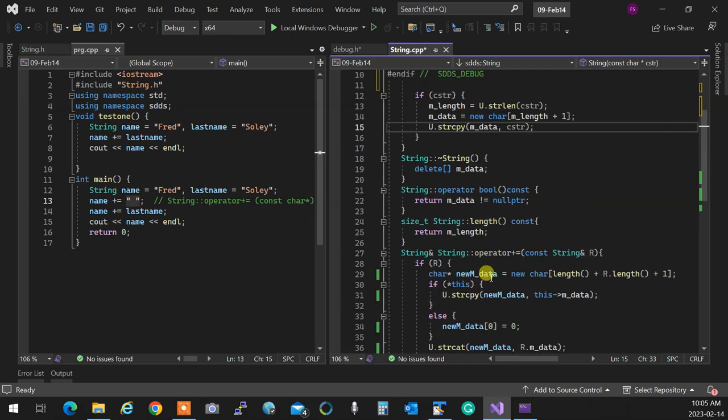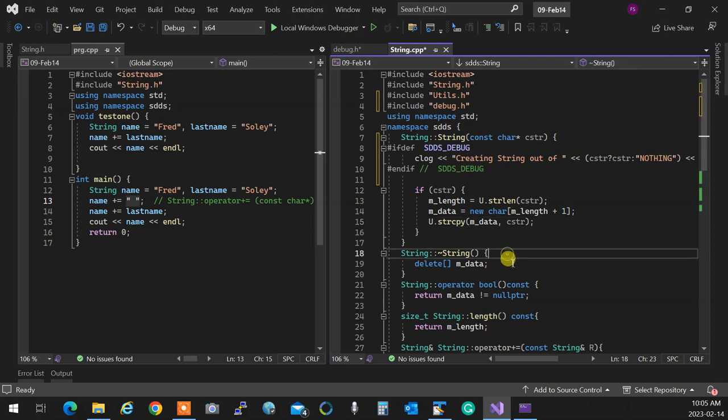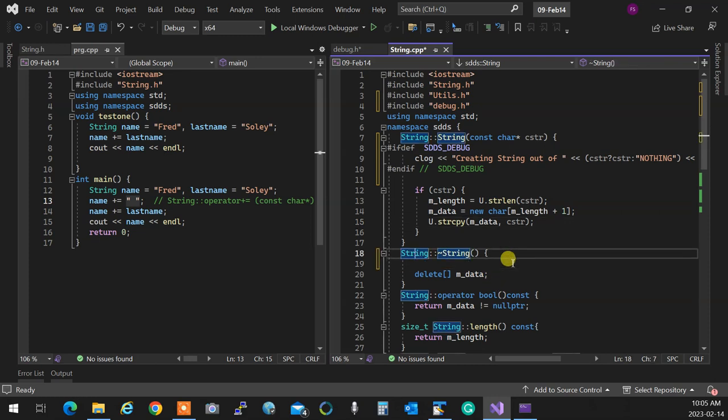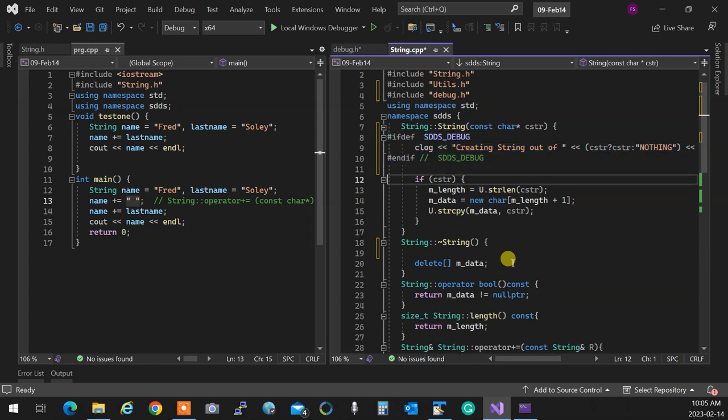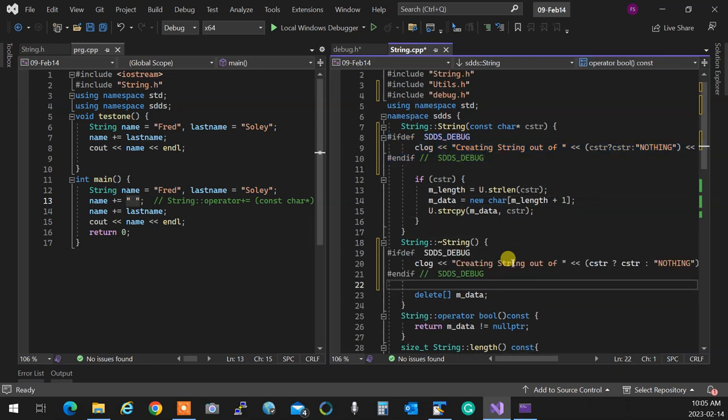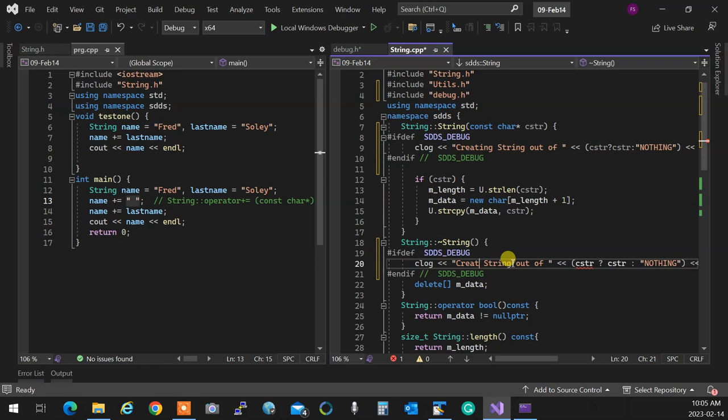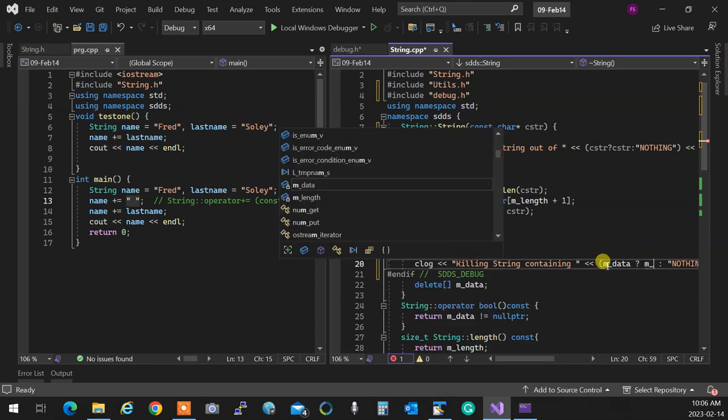So I'm gonna do the same thing in the destructor. I'm gonna say over here, and I'm gonna do the exact same thing, so this is gonna be my debug statement for the destructor. In the destructor, I'm gonna say, killing string containing, and in here is going to be M data, and in here it's going to be M data.